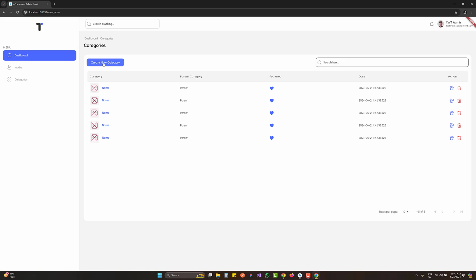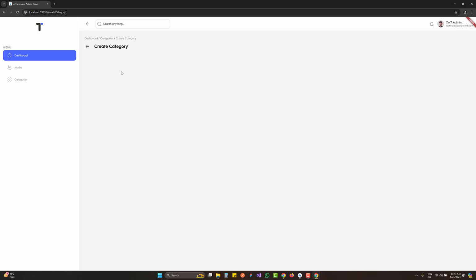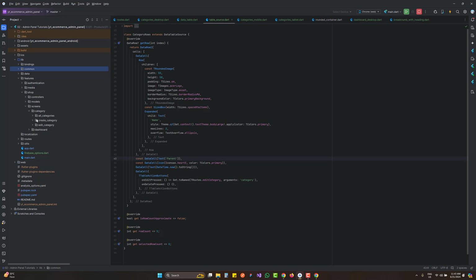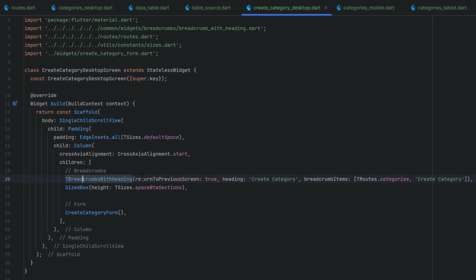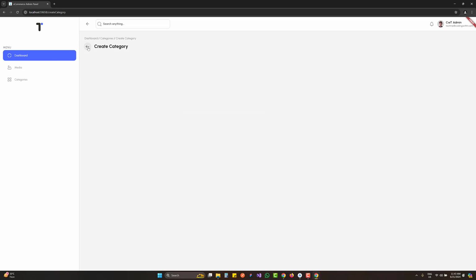So next we are going to create new category. So this is the design that we want to create now. So let's go to the create category, and inside we are going to create this create category desktop first. And in the breadcrumbs you can see we have to make this return to previous screen to true in order to view this back arrow.